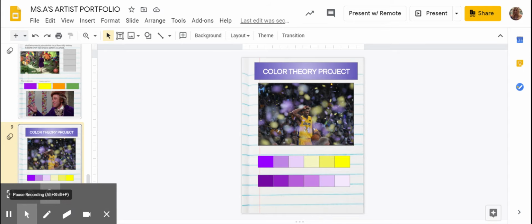You see here for my second one, I used a value scale where I took the color violet and created a value scale going from a very dark, deep violet or purple to a very light shade of purple or violet. So you'll see these are my two color palettes that I've created that correspond with this photo that I've selected, really drawing on the confetti that you see going around in the photo. These are the two palettes I will use.